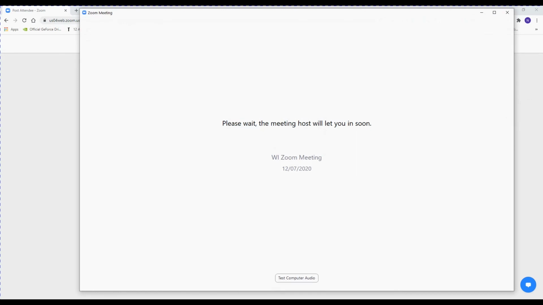For security reasons, your host may have enabled a virtual waiting room, and you may see a message that asks you to wait. The waiting room is just a virtual space where you can wait until your host admits you into the meeting. Please be patient. Your host will be notified that you're waiting, and they'll let you in as soon as they can. We're almost there now. There's just one more step to go.